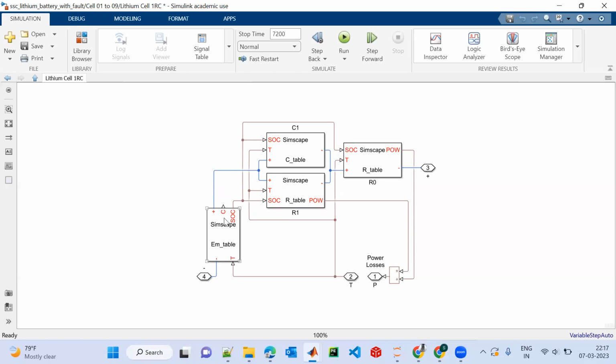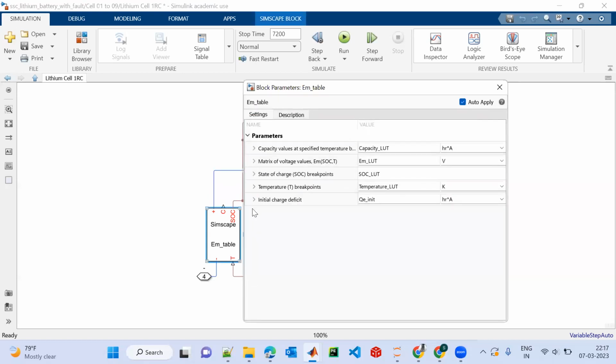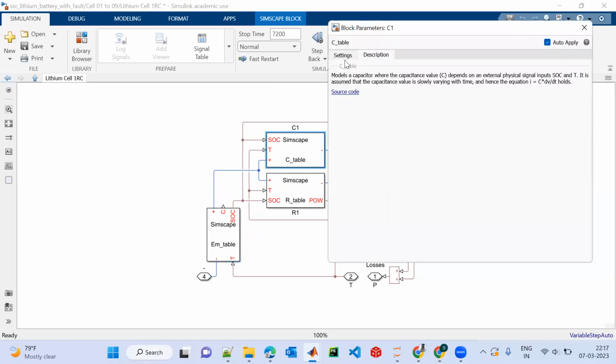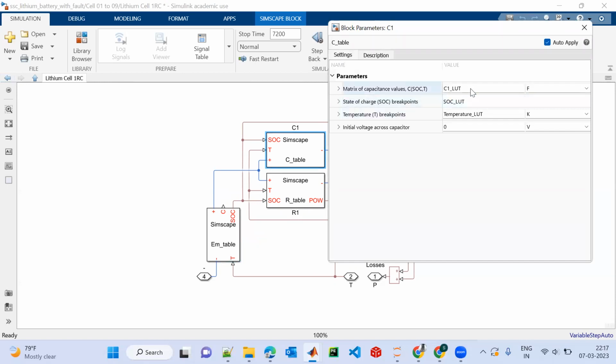If we double click on any of these blocks, we can see that based on some experimental data for capacity, voltage, SOC, and temperature, a lookup table has been created, and those lookup table data are being fed to this model. Similarly, for this C1 block also, you can see lookup table data has been fed here.